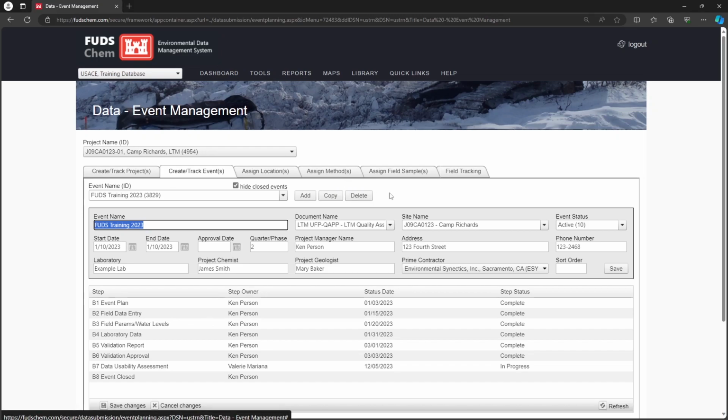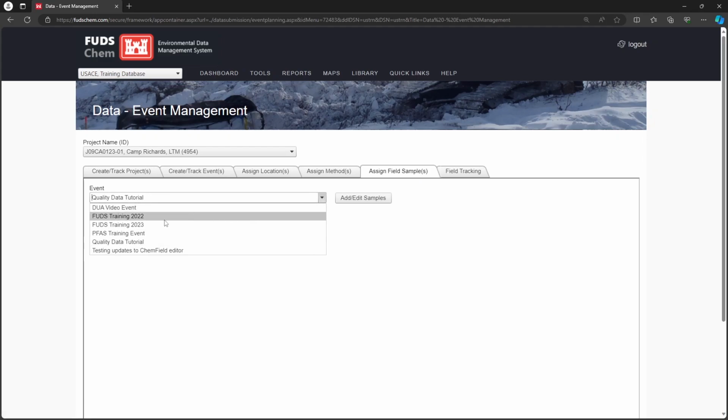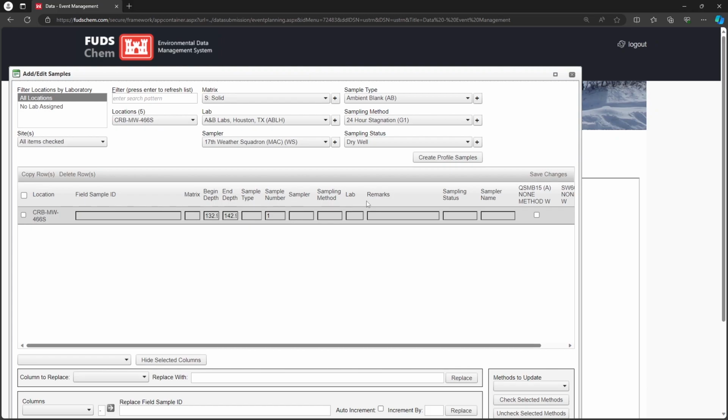We'll go to the Assign Field Samples tab, which will start to pre-fill our digital chain of custody, or ChemField file. Select the correct event and click Add Edit Samples. We will check the box to select all of the locations in a list at the top to display them in the grid below.